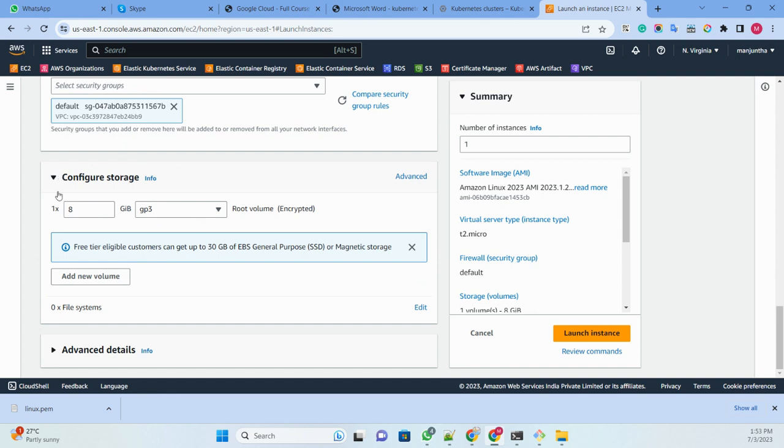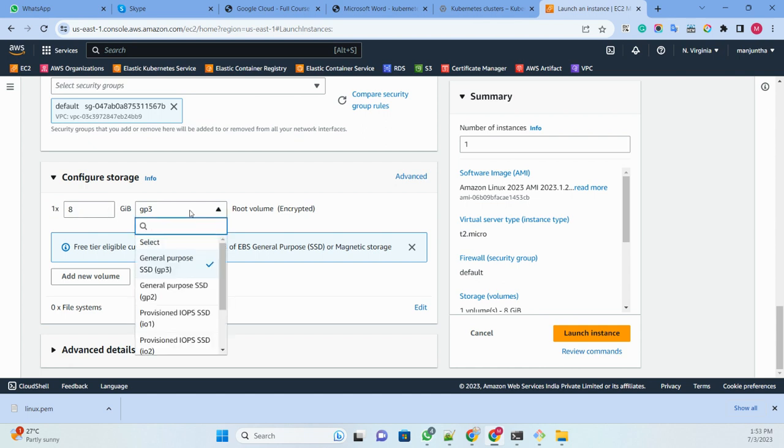If you come to the storage section, this is the default given by AWS for the Linux machine, 8 GB, and this is GP3. This is the latest one. There is a GP2 also, and there are a lot of types. You can use them according to your convenience.